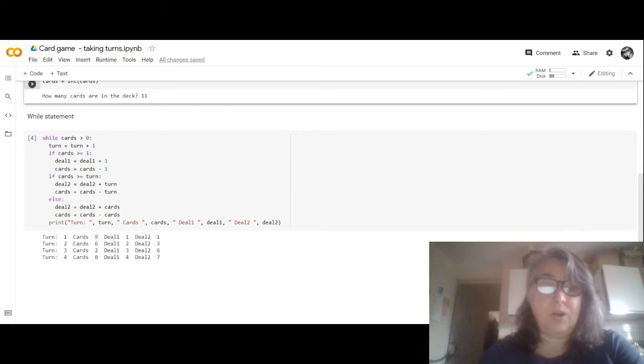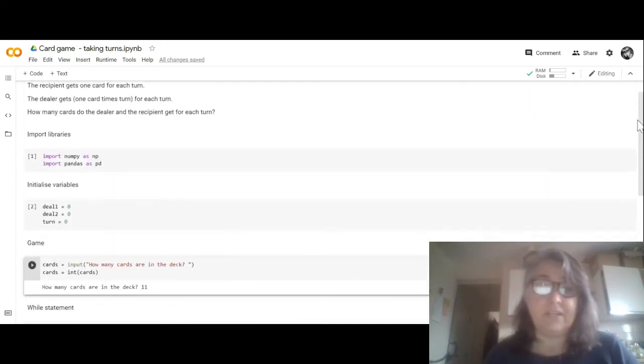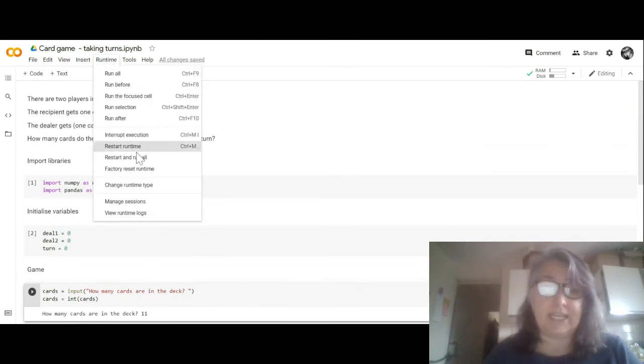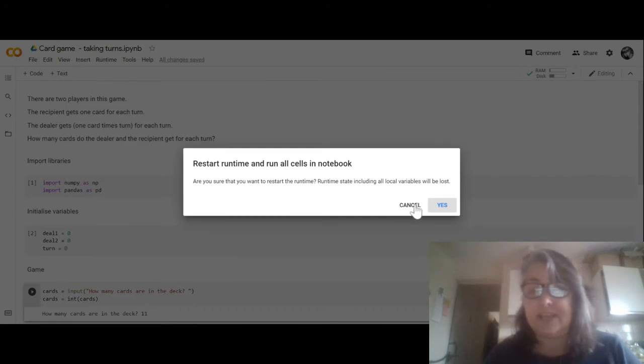In the last question, we said that there were 11 cards in the deck, and that was the answer you got. You had 4 turns, 0 cards, 4 cards for deal 1, and 7 cards for deal 2. So now we're going to run it again.